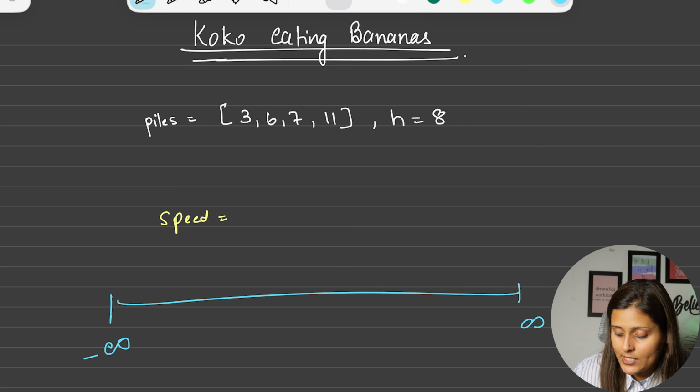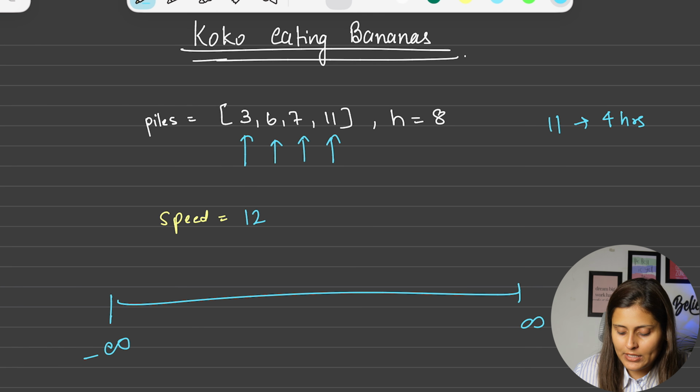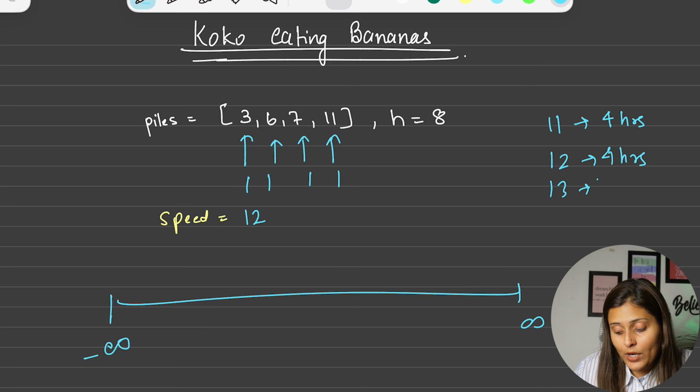Okay, let's write it here. With 11, you took 4 hours. Now let's try with 12. With 12, obviously 0 point something, 0 point something, 0 point something you will get when you divide this. So definitely 1, 1, 1, 1. So again 4 hours. So with 12 also 4 hours. Now with 13 also 4 hours.